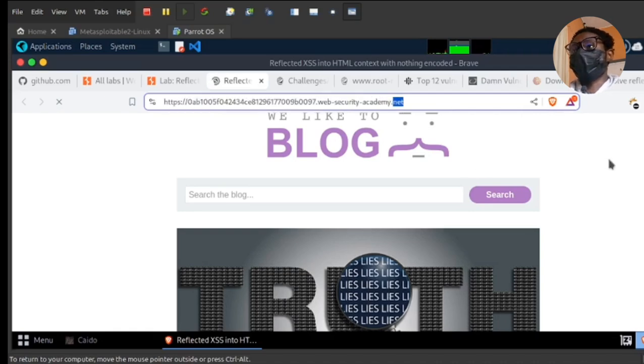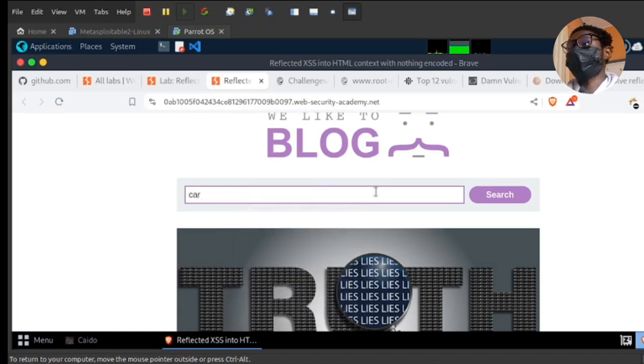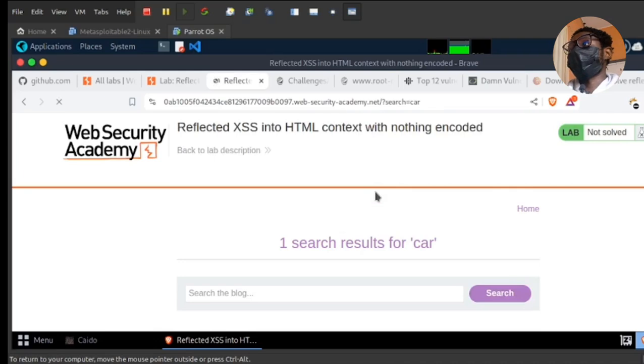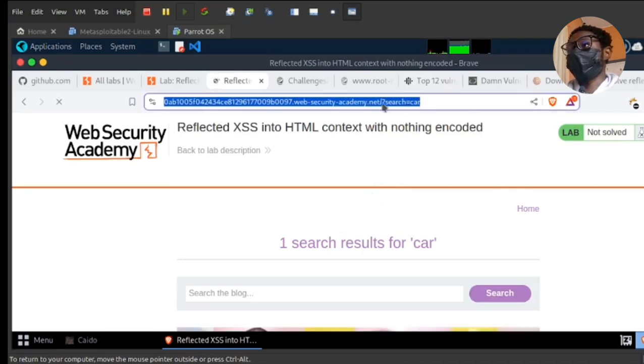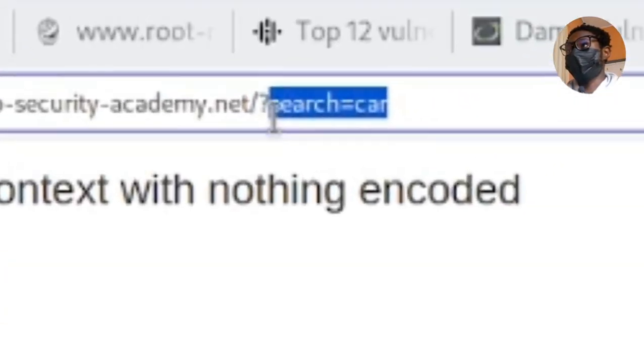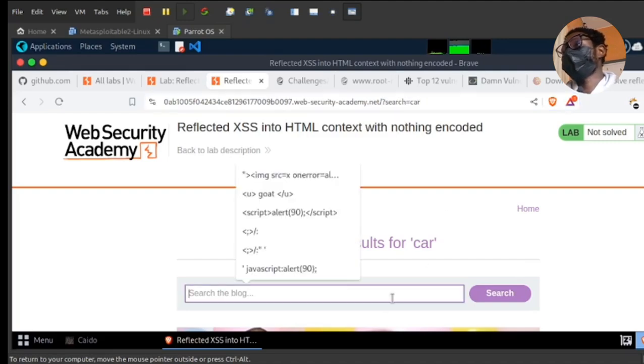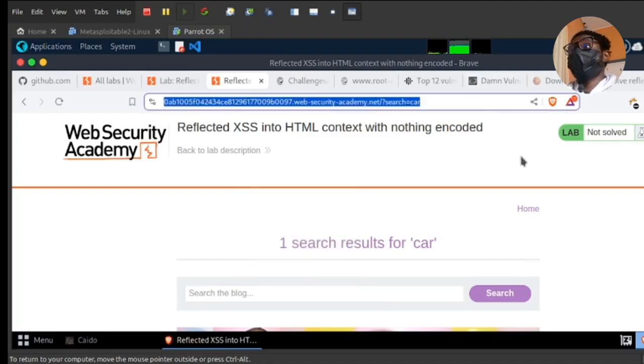Let's search for something, like car. You enter car here. If you look at your search bar, you can see the link brings out this search query, search equals car. That means what you search for is being reflected back into your search bar.